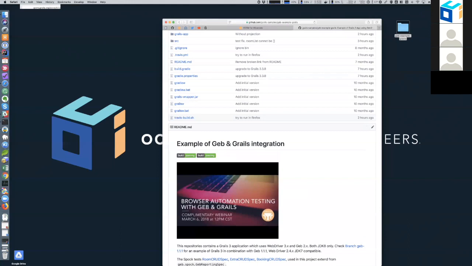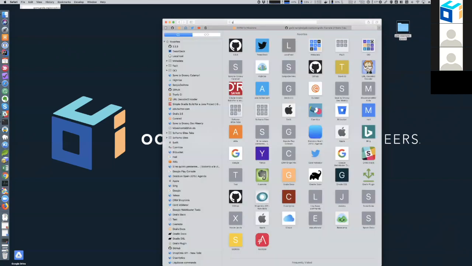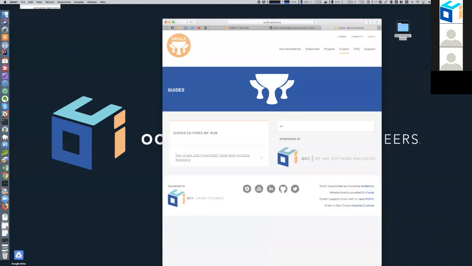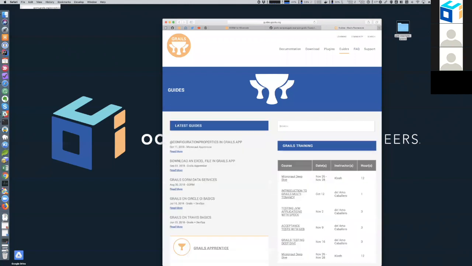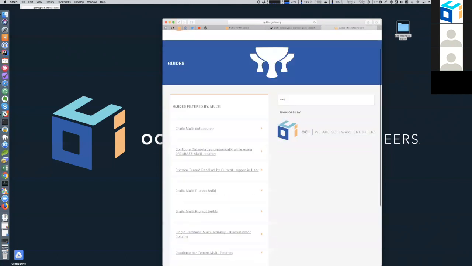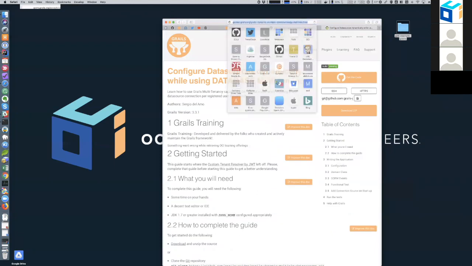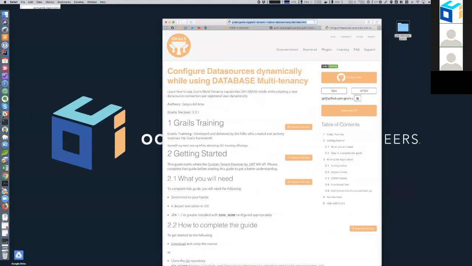There is a question in the chat box about how new data sources can be provisioned at runtime. If you go to guides.grails.org, we have a guide: configure data sources dynamically while using database multi-tenancy. That's probably the guide that you're looking for. You will see an example there.